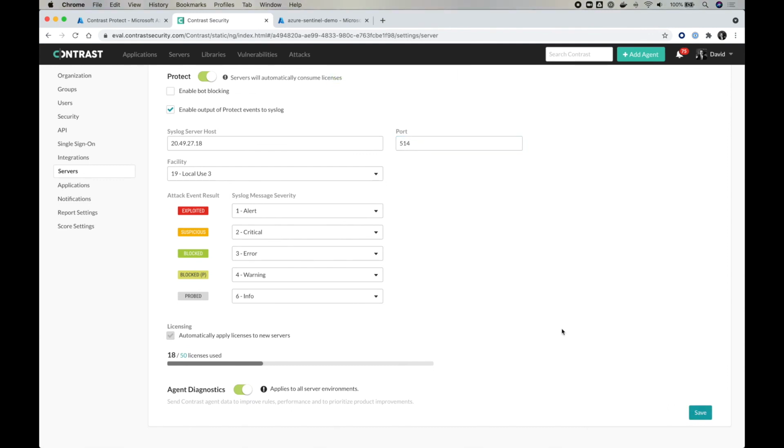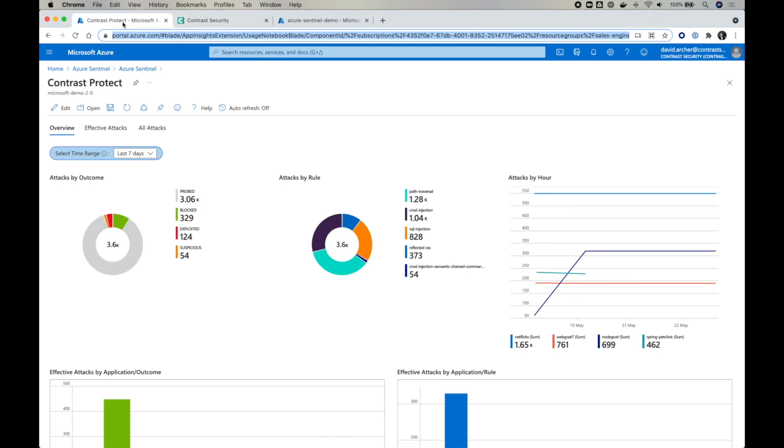Next time the Protect agents restart, they'll pick up these new settings and start sending this data via syslog to your Sentinel instance. Join us in the next video when we'll look at the features available from this integration.